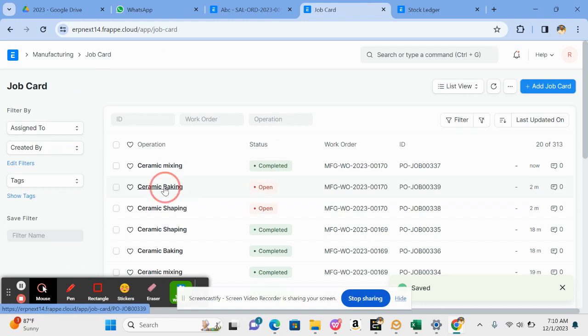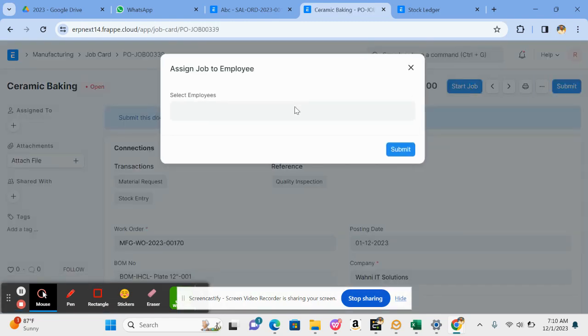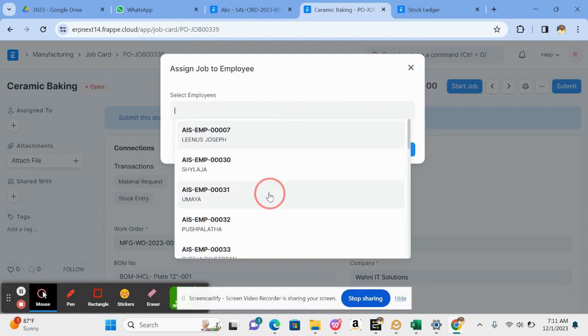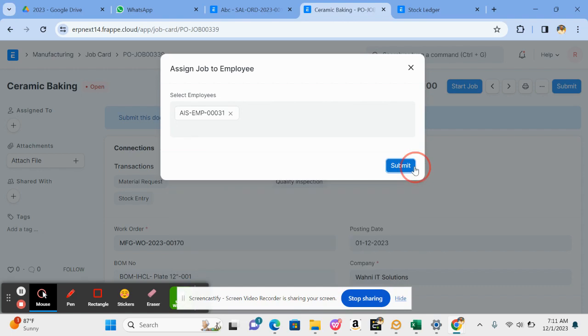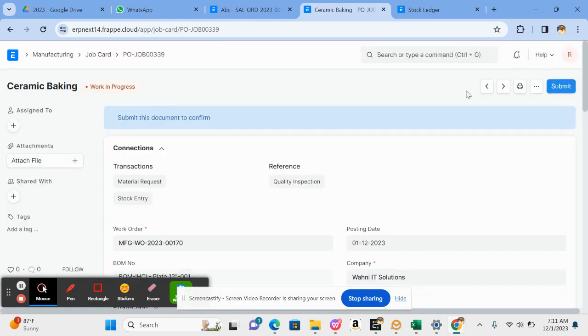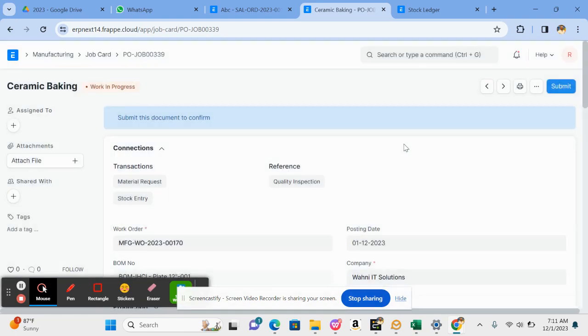Open job cards, start job, submit, complete job, submit.